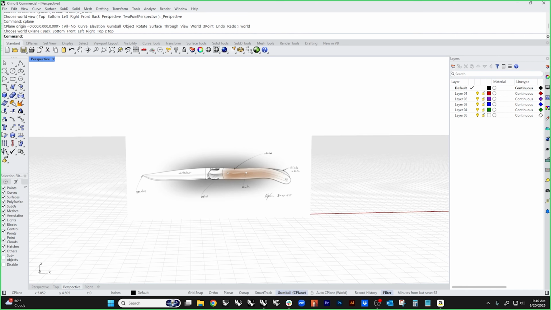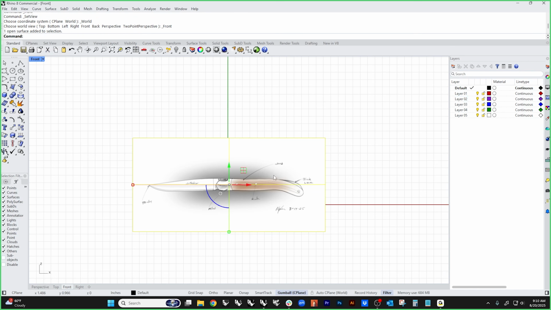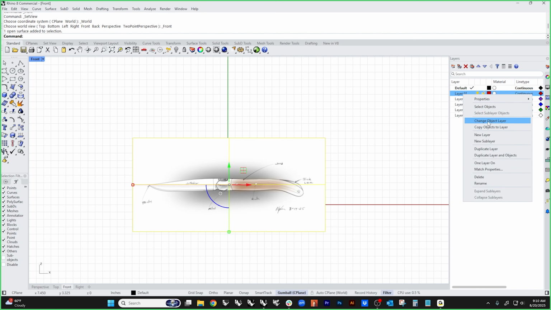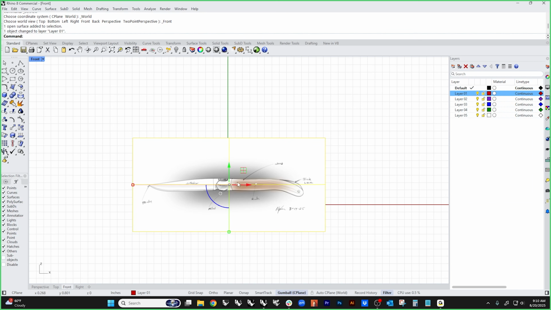All right, so we've got this here. I'm going to take this and set it on this layer. I'm going to just right click and say change object layer. And then that way I know this is on this layer.